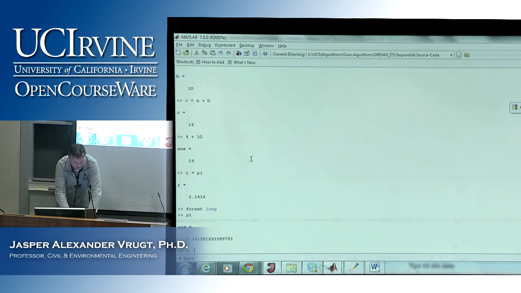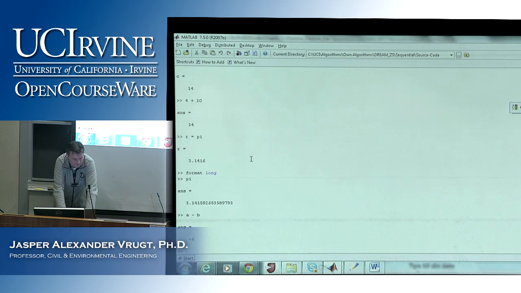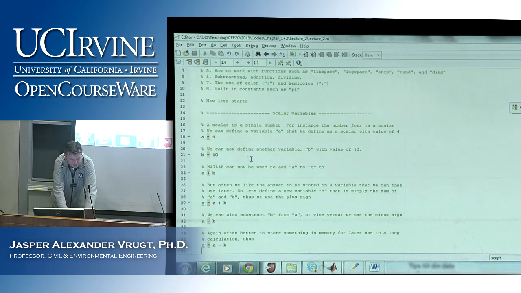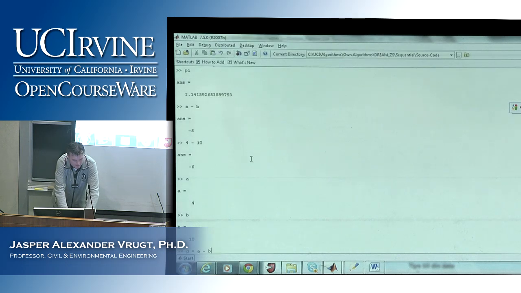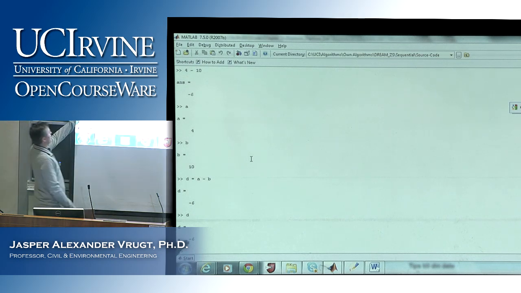Now, we can add 2 variables together. We can also subtract 2 variables, a minus b. Yeah, that's the same as 4 minus 10, because a was 4 and b was 10. And of course, I can also assign a variable to this. When I assign now my variable d is minus 6.